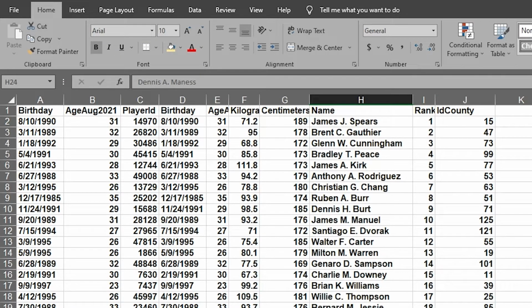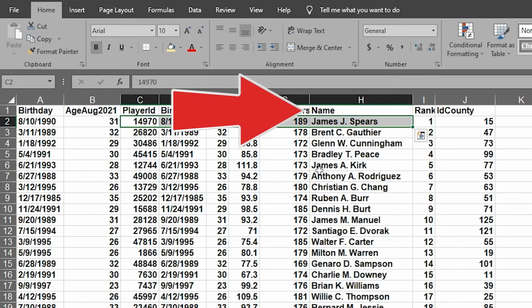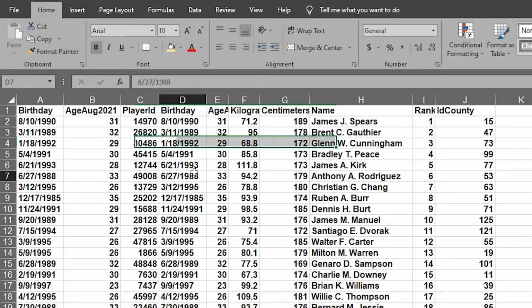You can see in this case, the player ID is not in the first column. So you would think that this might be a problem. However, I'm trying to use the player ID to display a name. And the name is to the right of the player ID. So technically, I can still use VLOOKUP. Let me show you how it's done.